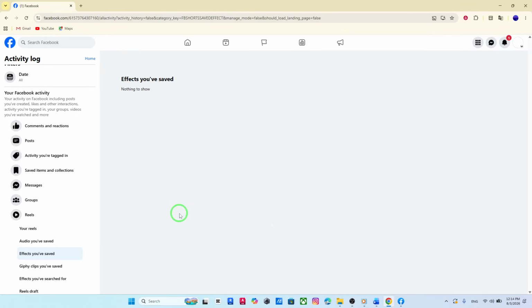And that's it. In just a few clicks, you can find all the effects you've saved on Facebook Web from your PC. If this helped, make sure to keep this method in mind the next time you want to revisit your saved effects quickly and easily.